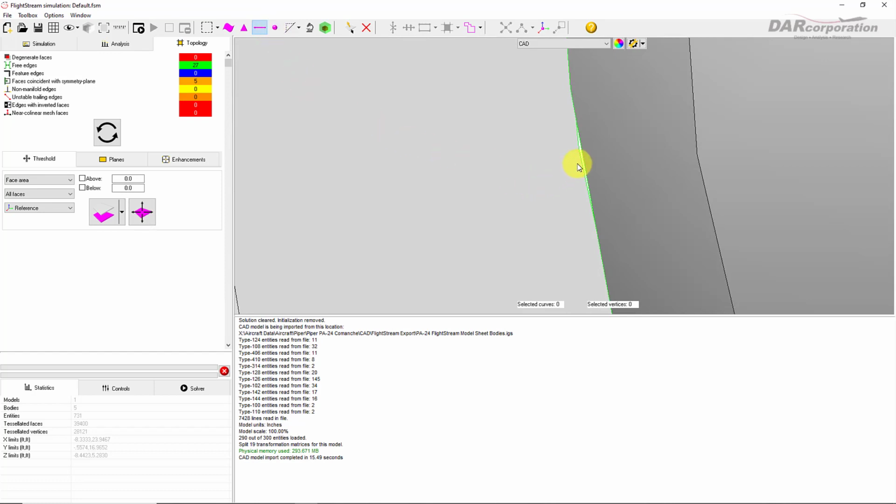Place the mouse cursor slightly to the left of the left green edge and click on your mouse button. This selects the edge as it turns from green to magenta. You can also confirm that from the selected curves counter in the scene window. Next, we want to select the edge on the other side of the gap. Move your cursor to the right of the right green edge and click on the mouse button to select the edge.